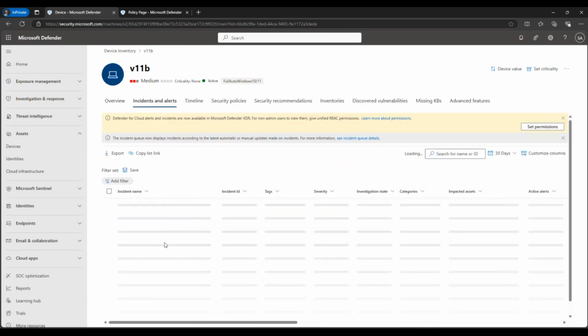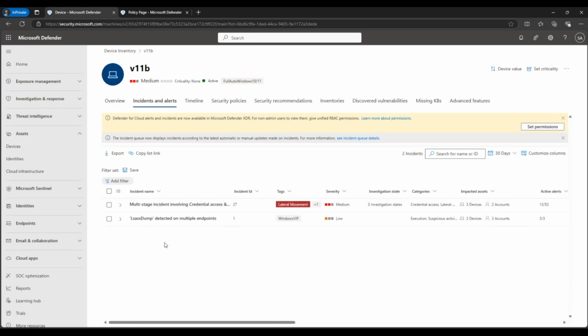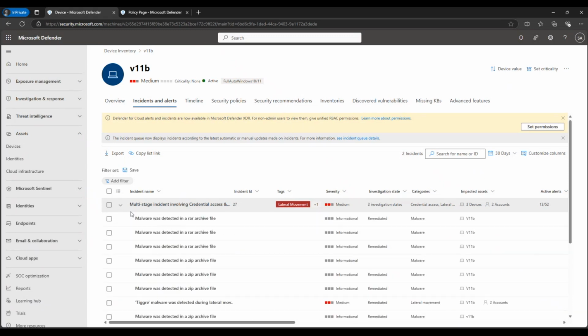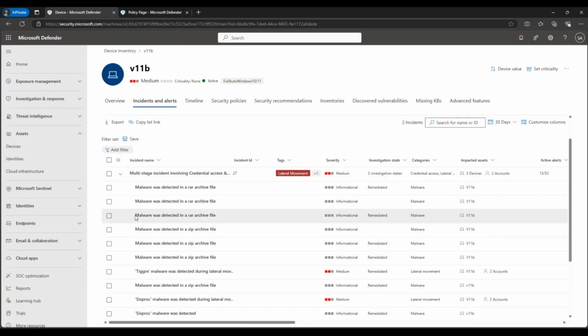Going to the incidents and alerts, I will be able to see the incidents and alerts where this device is involved. I have a multi-stage incident involving credential access. Basically, it is involved in lateral movement. And as you can see, I have multiple alerts. So we can correlate multiple alerts under one single incident. We have machine learning behind that will correlate everything based on strong signals, all the alerts under one single incident.